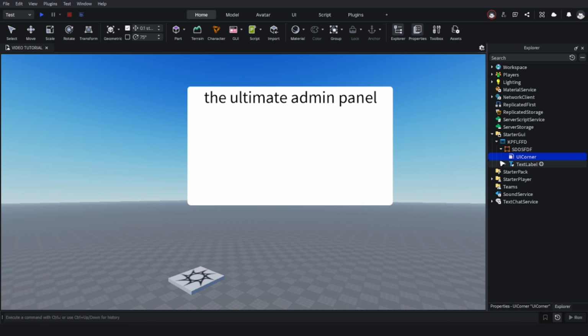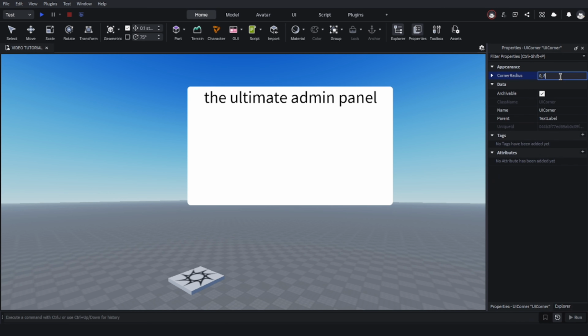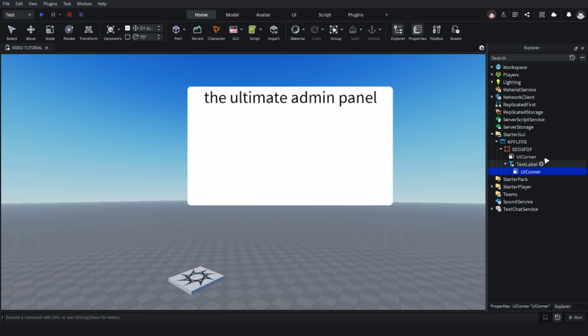And then you want to do the same for the text label. Once you do that with the text label, it will look something like this. So, if you want to make it prettier than it already is, this is totally pretty. Totally just not a white panel with the Ultimate Admin panel on it.